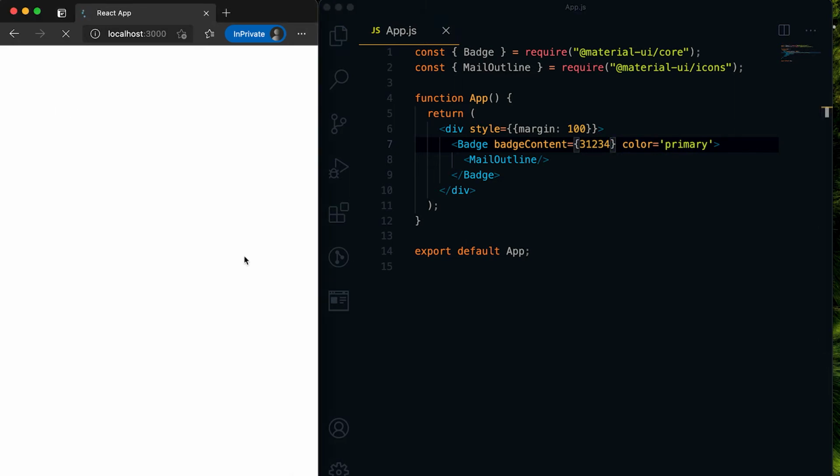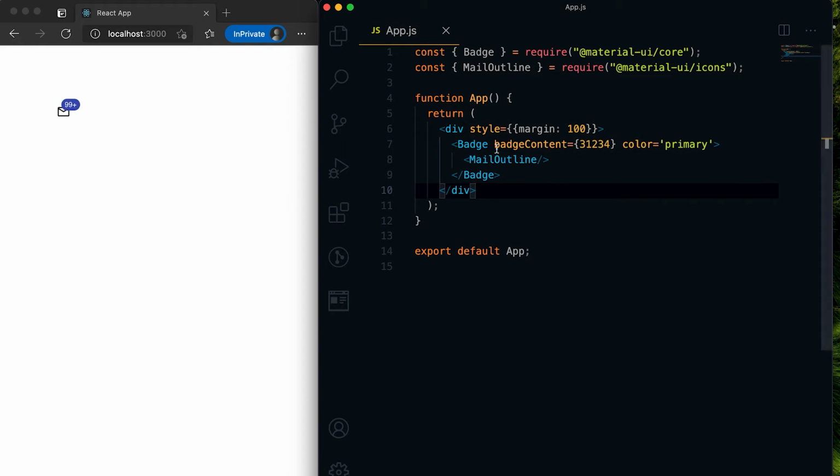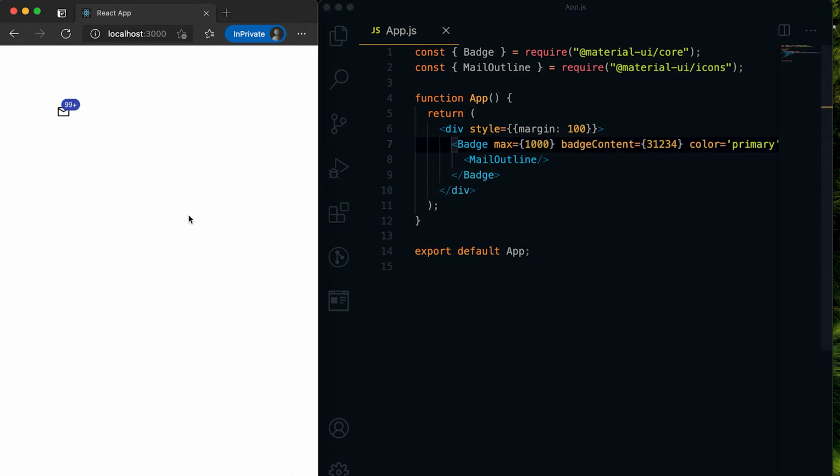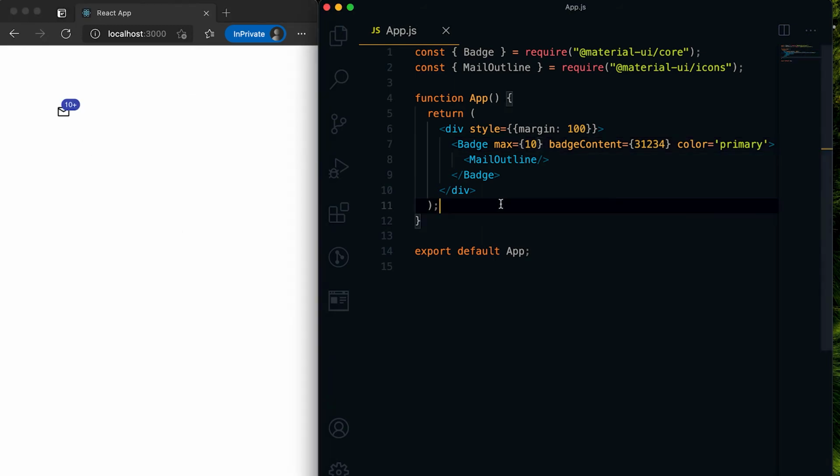Suppose I'm giving 100, then it will show as 99 plus. If you want to show 999 plus or 1000 plus, for that you need to add this prop called max. Suppose I'm giving max as 1000. Now you'll see that it's showing as 1000 plus. I can also give it as 10, then it will show 10 plus. So you can adjust it using this max property.